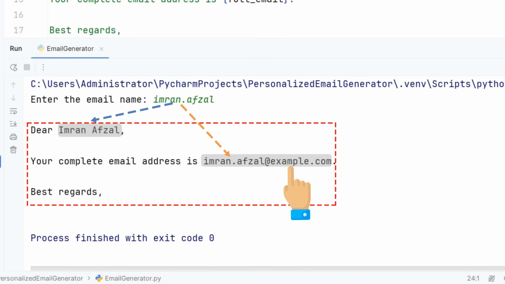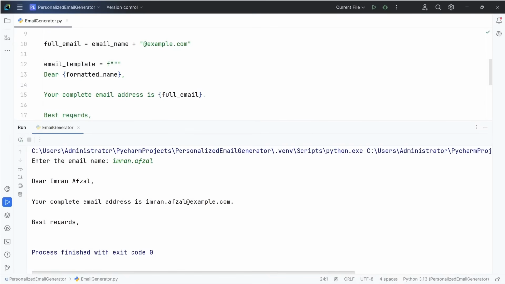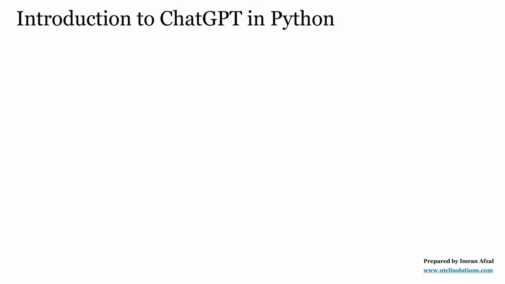All right, finally, it combines the details into a personalized email message, addressing the recipient by name and sharing their complete email address. The message ends with Best regards to maintain a professional tone. Now it's your turn to take some time to practice this program, and I'll see you in the next lecture.